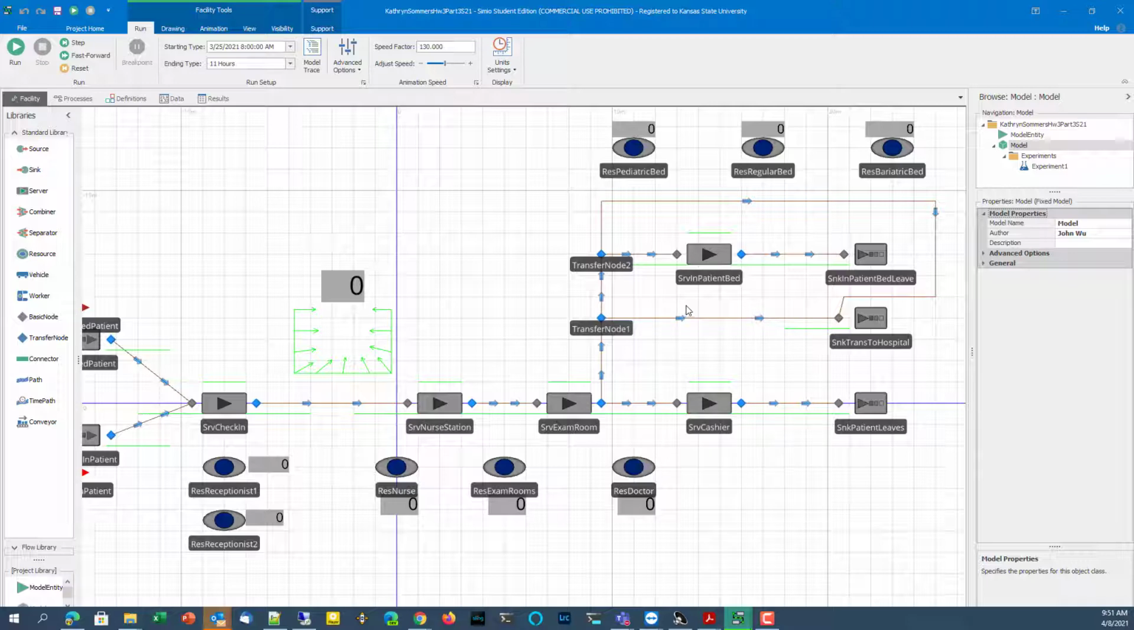If they need to be boarding to the inpatient area, they go upward. And I see students have several different layouts. That's fine. If the patient needs to board, go in this direction. If the patient doesn't need to board, they go to the cashier and check out. Okay.